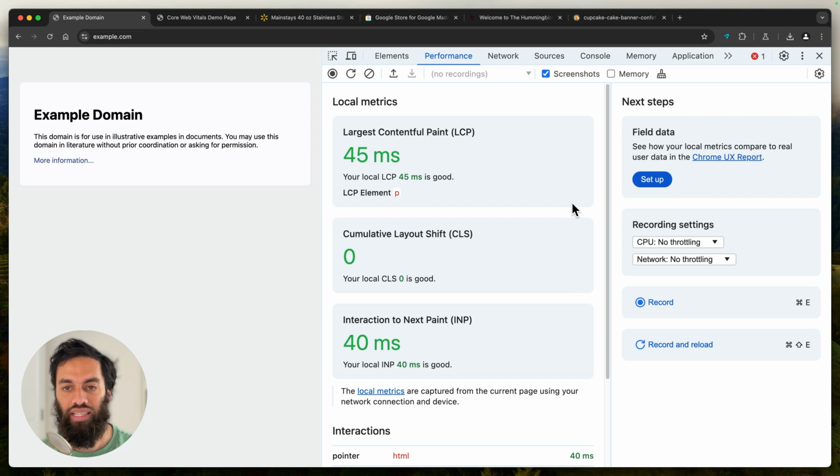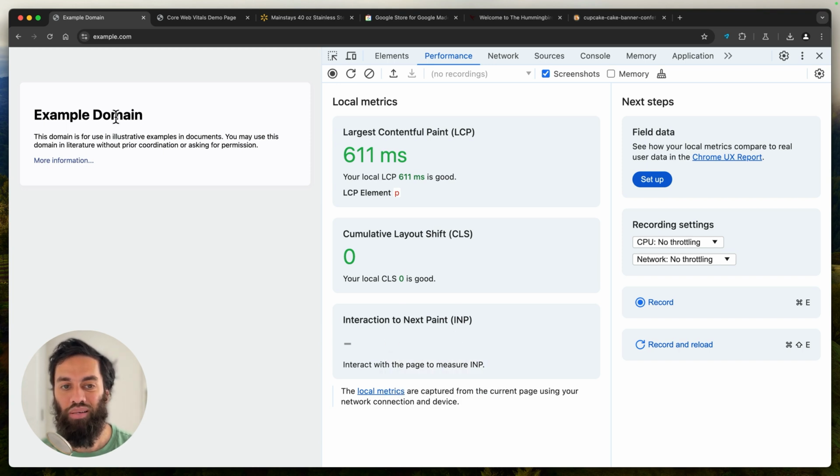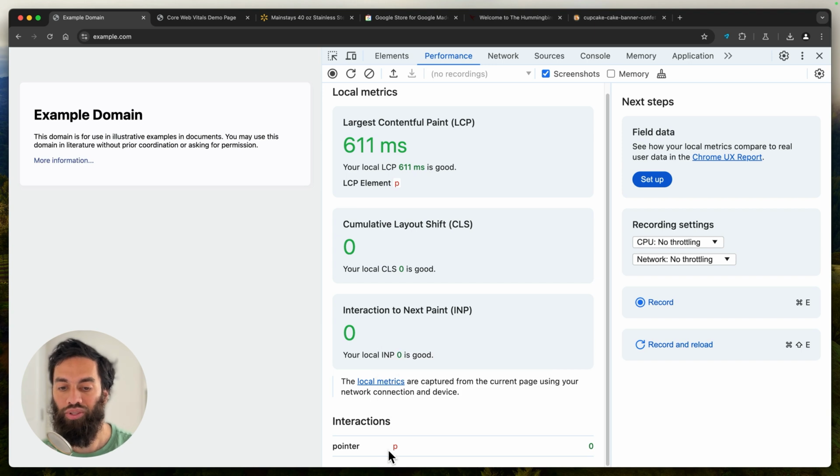The information currently is around Core Web Vitals. So that's Largest Contentful Paint, Cumulative Layout Shift, and Interaction to Next Paint. Interaction to Next Paint actually needs an interaction. So normally, if you reload, you'll see you don't have an Interaction to Next Paint score. But as soon as you interact with the document in some way, in that case, I just clicked on a paragraph tag, it will then show you what was the interacted element.